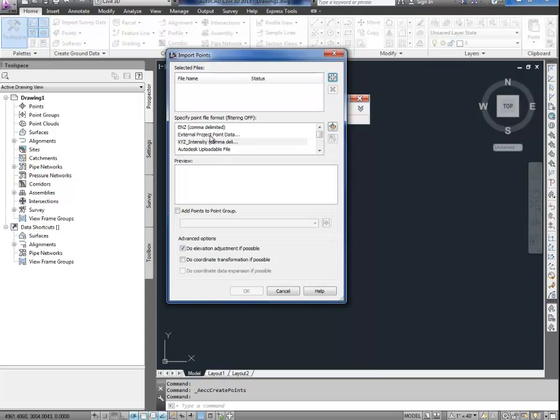You can open your file beforehand to see how it's organized, X, Y, Z, or maybe it's Y, X, Z, or if there's descriptions in there, you want to make sure you got all that. Then you're going to be able to pick which format it's in, and it'll show you down here which each column's going to be. Just make sure that looks right, and you're good to go.